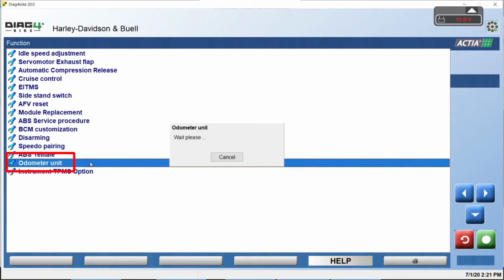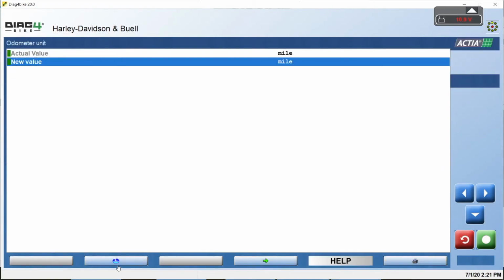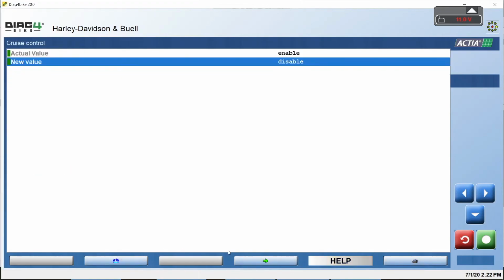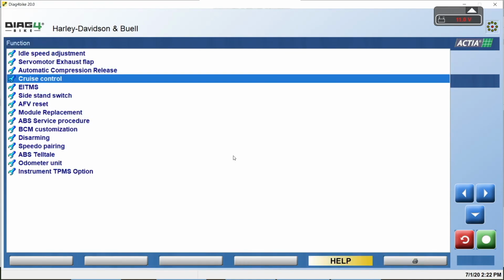Another useful function available in Toolbox is the ability to change units of distance from miles to kilometers, and vice versa. Functions such as cruise control, adjusting decompressors, intake valves, EITMS, which switches off the rear cylinder to protect against engine overheating when idling, and other functions are most commonly used to factor in what equipment is installed on the motorcycle.